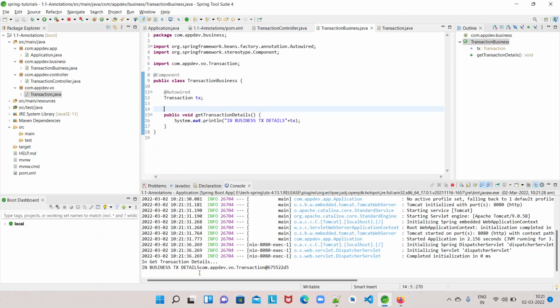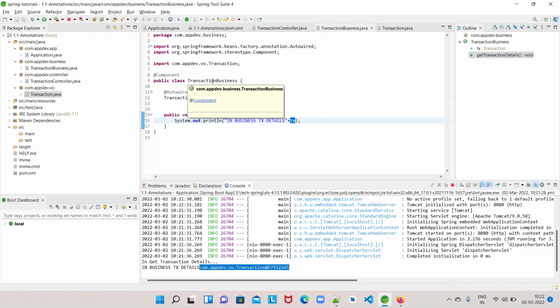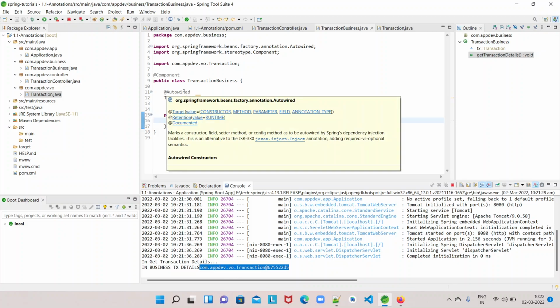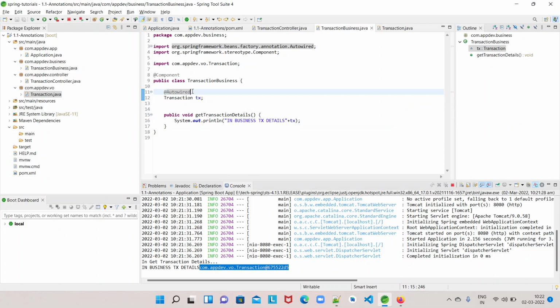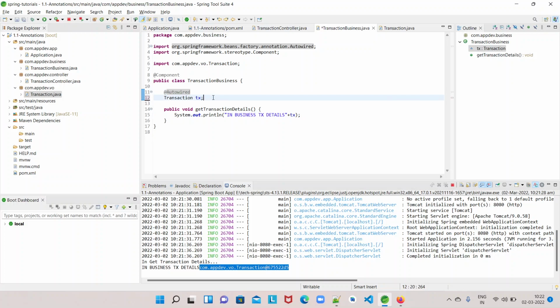If you see this in business transaction details, we are printing transaction now, right? It's not the transaction business, it's the transaction vivo. So whatever object is created by the container is injected into this transaction business using the @Autowired annotation, as we mentioned. Now let us go to another type of injection, that is setter based injection or constructor based injection. Let us see the constructor based injection.